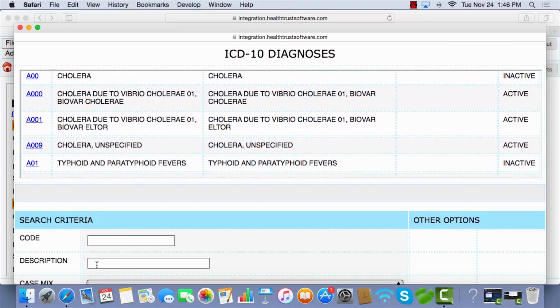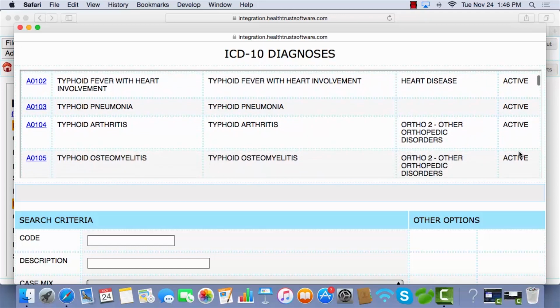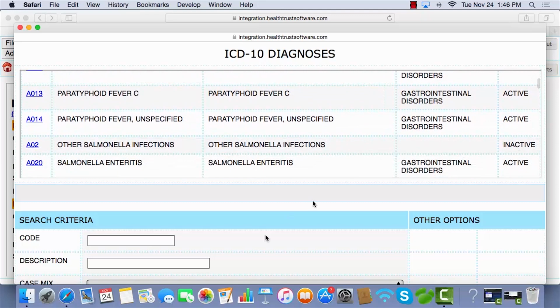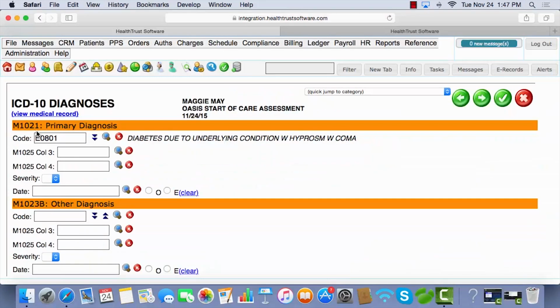For Medicare, it would be important for you to notice the next to the last column lets you know if this is a case mix diagnosis code or not. Obviously, case mix diagnosis codes could potentially, under your calculation, increase reimbursement. You could type in a description. So if you were looking for diabetes, you could just type in DIAB, hit enter or search. Diabetic code, just choose the one that's most applicable. Right. Choose a severity, put in a diagnosis, onset, or exacerbation date.